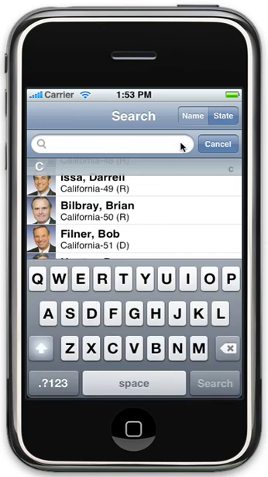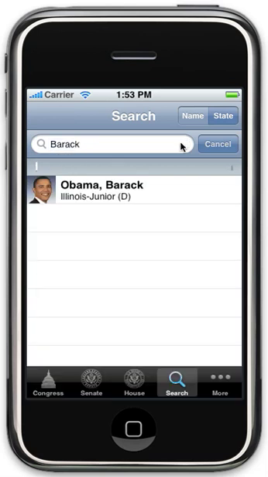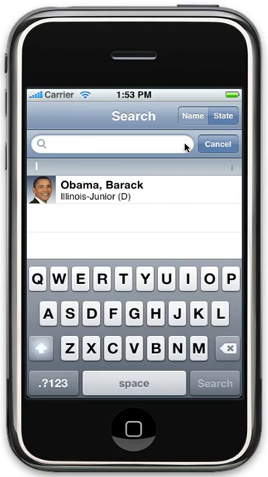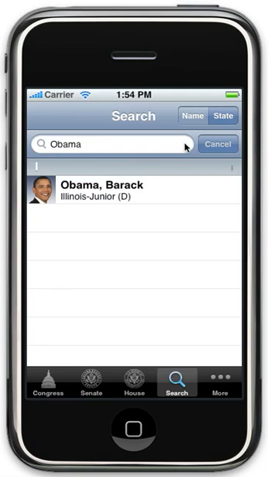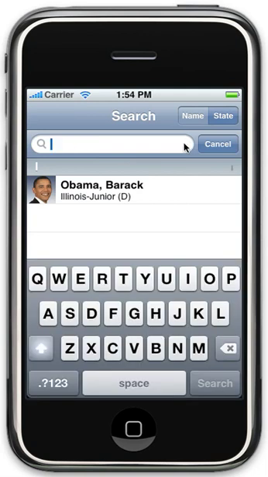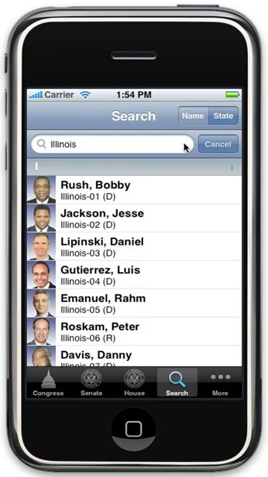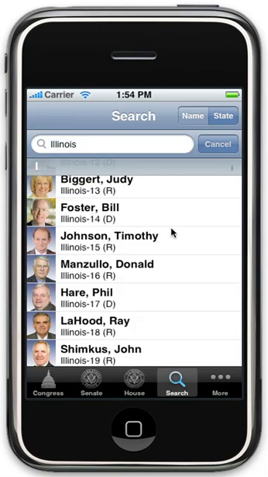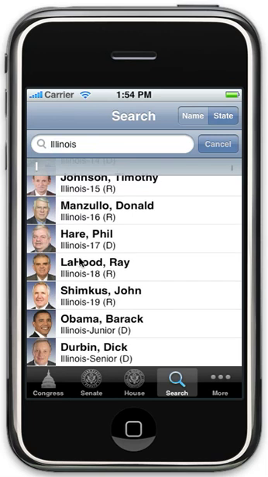And you can also search by name. So let's say we're looking for Barack Obama. You can do it by his first name or last name. Or by state. There he is.